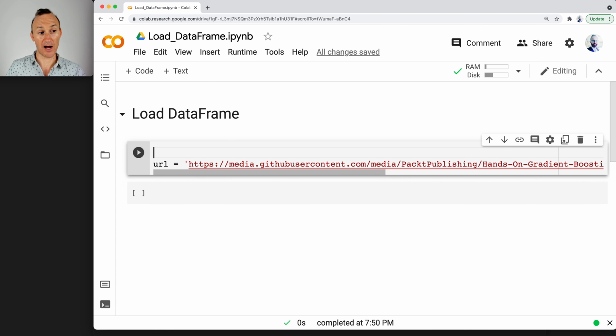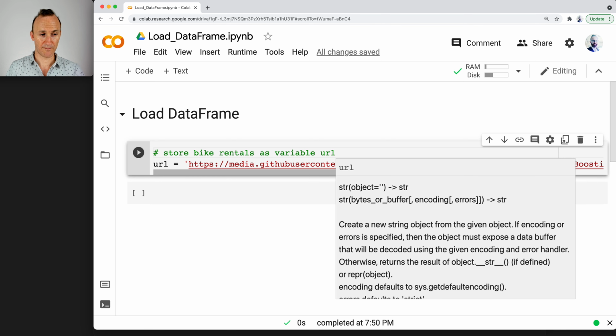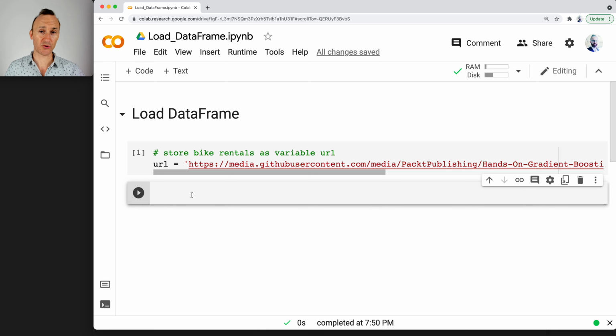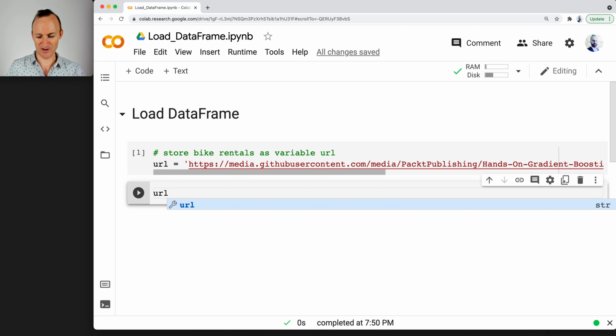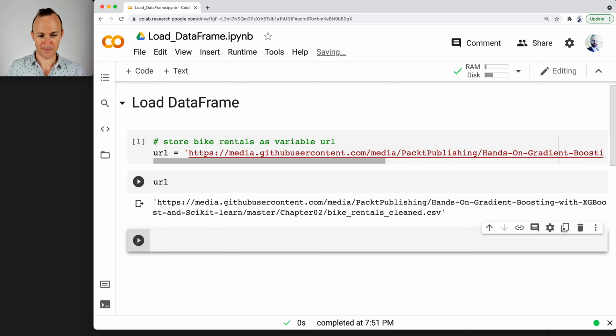And I'm going to comment everything today. So we're going to do: access bike rentals data, or let's say, store bike rentals data set as variable URL. Okay, so it's stored there. So what do you do with the URL? I'm a little curious what happens if you just press URL. Press Shift Enter. You can see it's stored as a string.